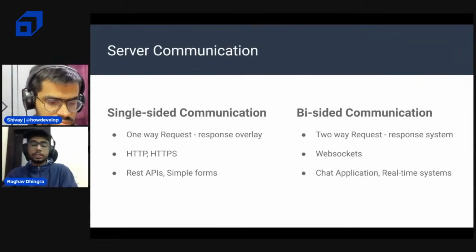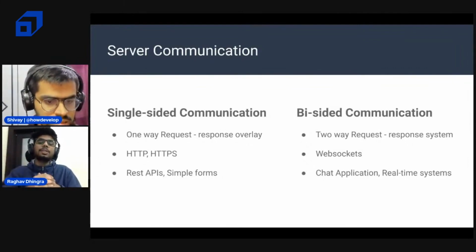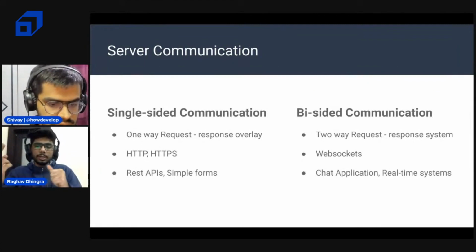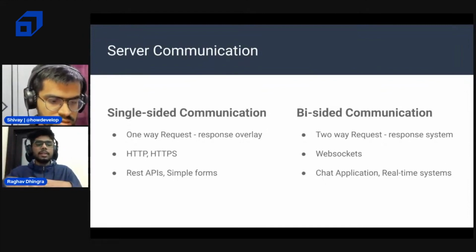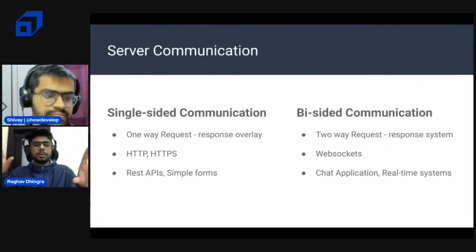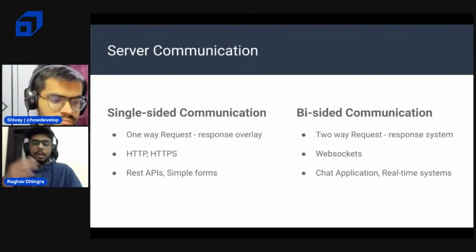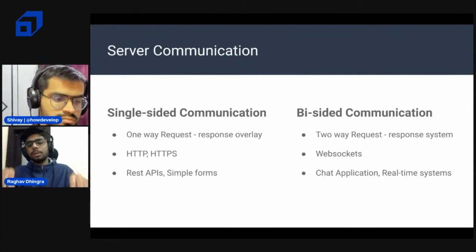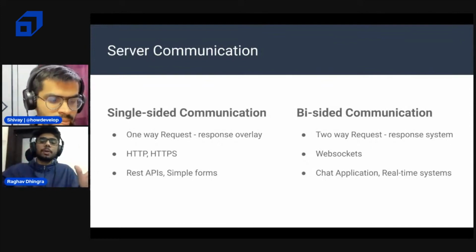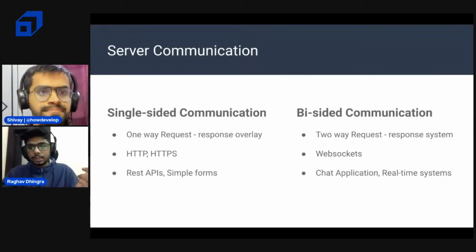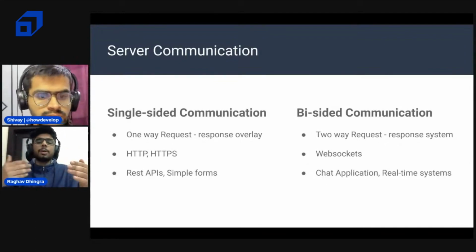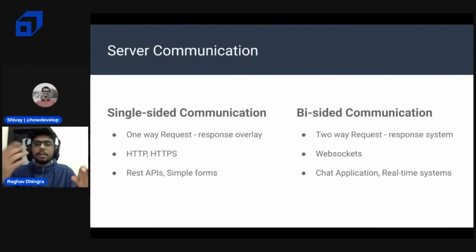So in bi-sided communication, we use WebSocket. They generally have two types of protocol, that is WS, WebSocket, and WSS, WebSocket secured. Again, it's the same concept of how secured works in HTTP, but the only difference is now the server can also request the data from the client. So basically having bi-sided communication with each other. This is the bi-sided communication that we generally have in our day-to-day life.